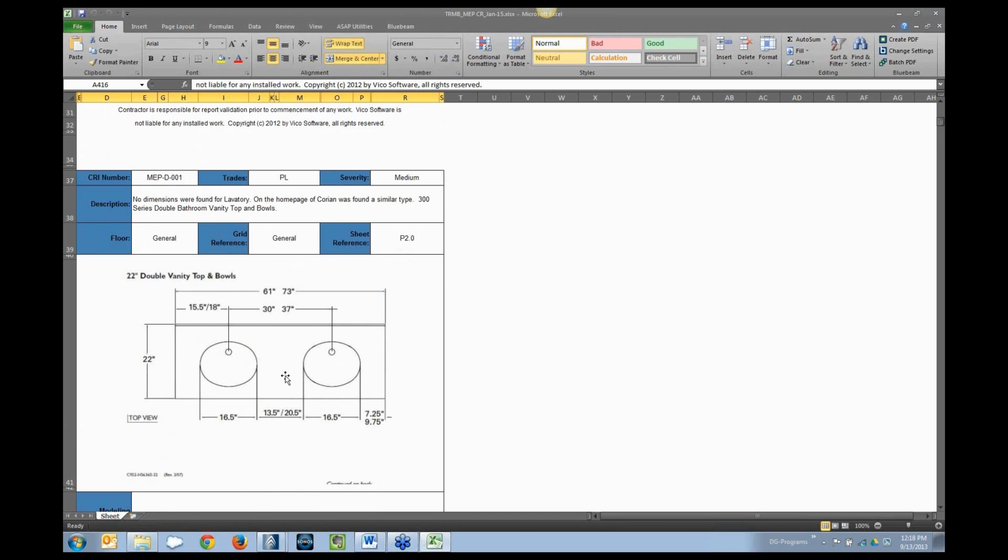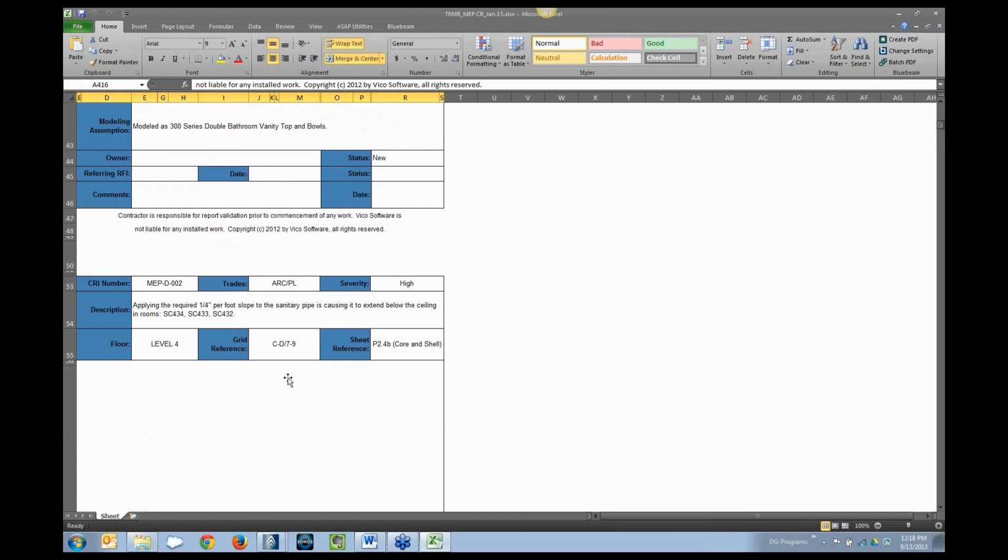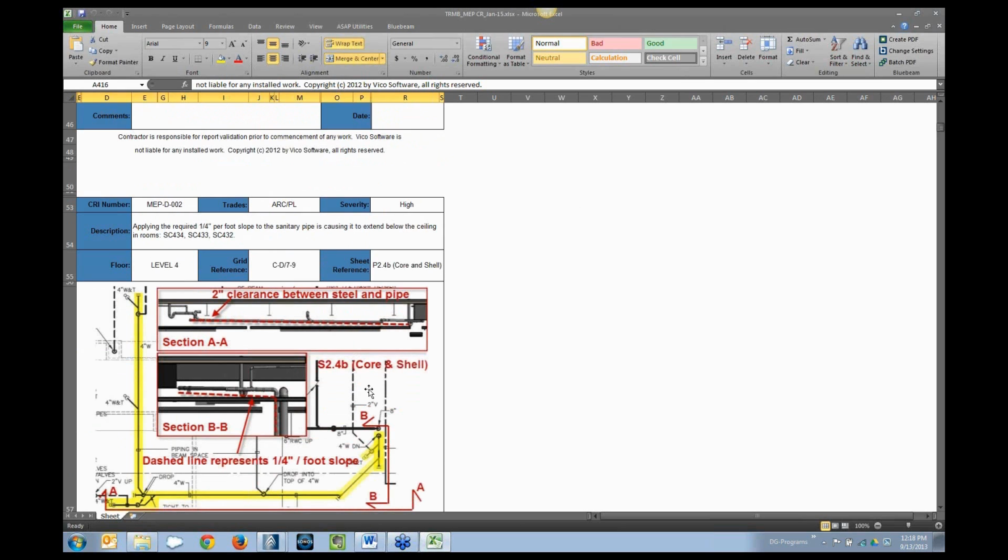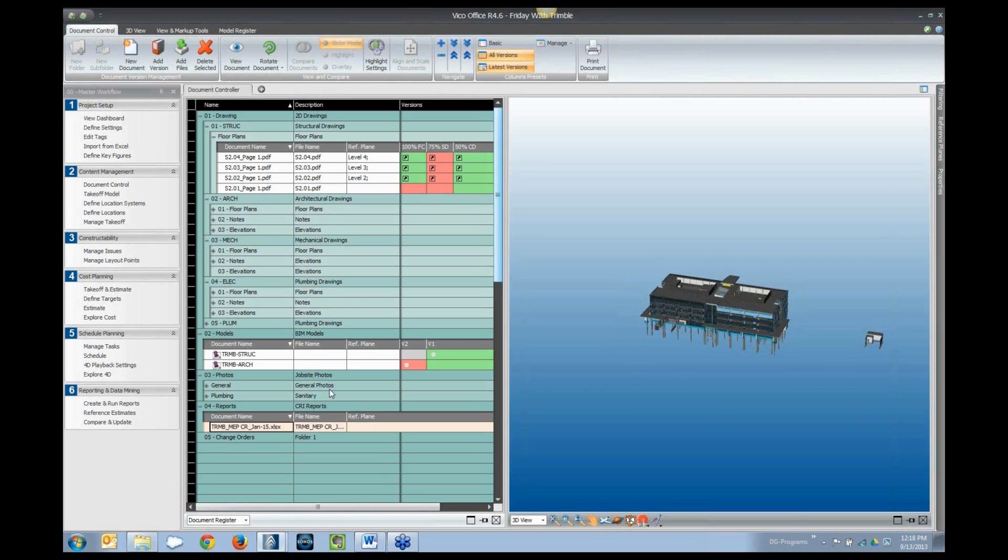But you're creating information out of Vico that can relate to people who aren't necessarily using Vico. So you don't have to install the program to get the benefit of the analysis that we're going to be able to do inside here by looking at the 2D and the 3D deliverables. And all that's coming right out from the Vico environment.